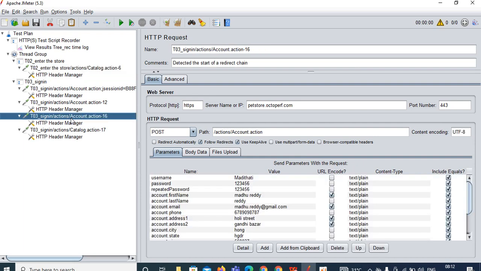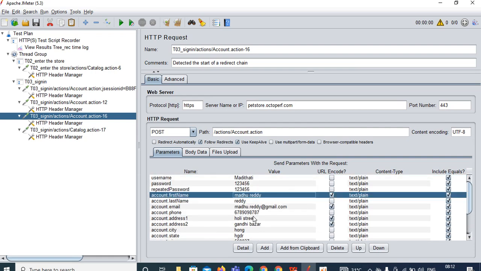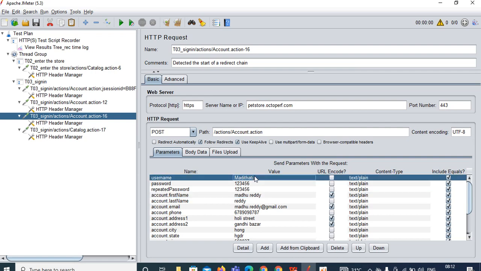Okay, see, at the time of recording, whatever data you have been given, the data is present over here. See, username I have given like Maditati, password 123456, first name, last name, account, email, phone number, address 1, address 2. So everything has been recorded over here. Now you need to do the parameterization for these inputs.